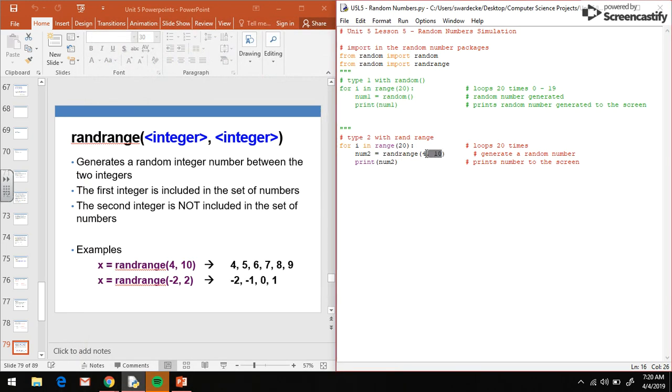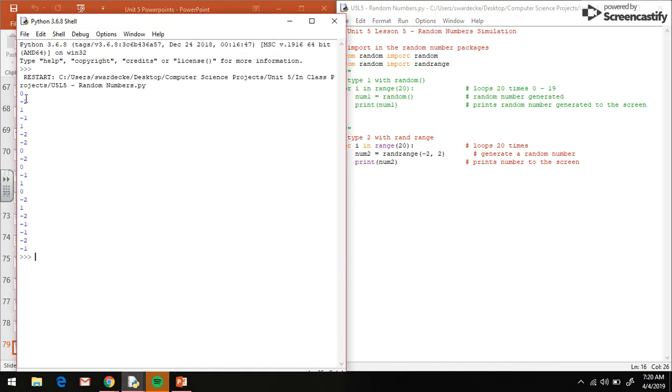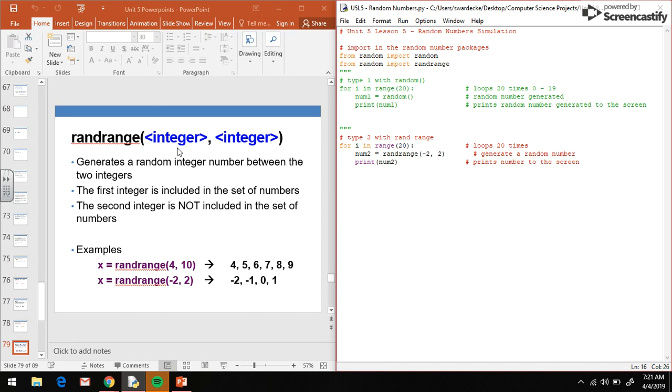Or if we did this second set down here, -2, 2, again, same thing would happen. We would start at -2 and go up to 1 less than 2, which is 1. So that's how the first version of rand range works. In the next video, we'll talk about how that next version of rand range works.